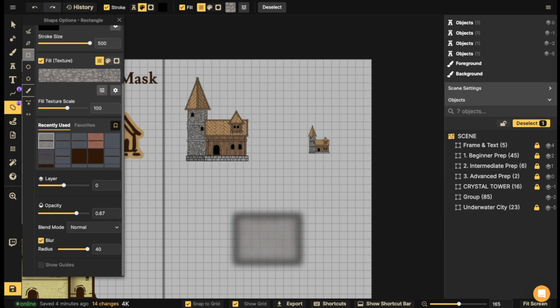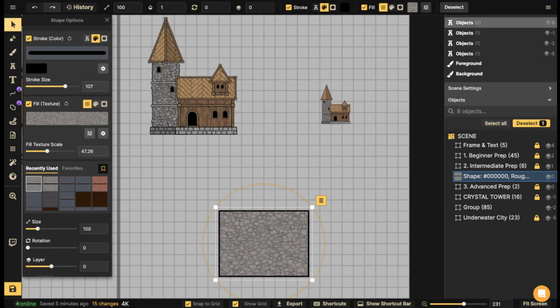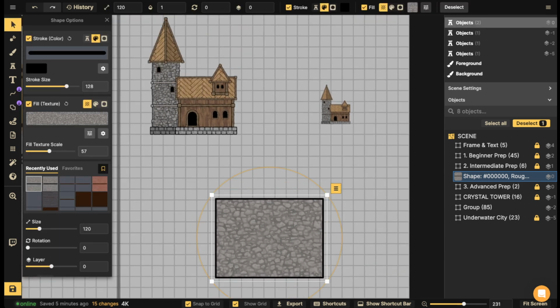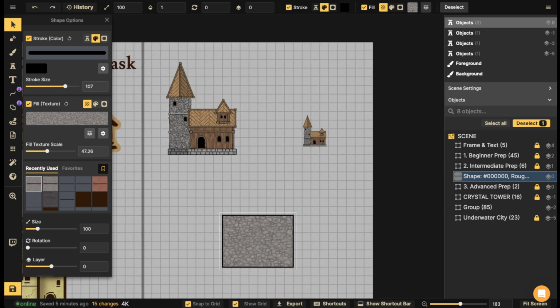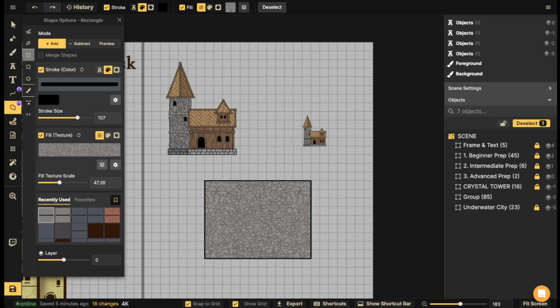Oopsie, let's turn that blur off. There you go. And I think the opacity's got to go up. Let's change the scale. Let's change the scale of the stroke as well. There we go. Okay. I'm going to scale this up, and I want to show you a kind of cool trick here. Let's actually redo it. Let's scale it up so it's a little bit bigger. I want to show you a cool trick here.